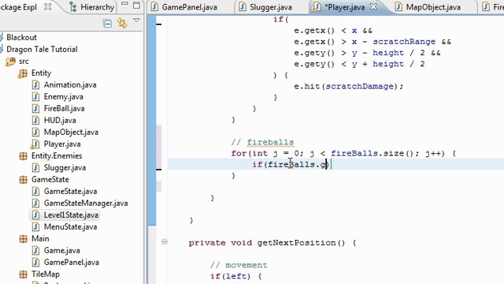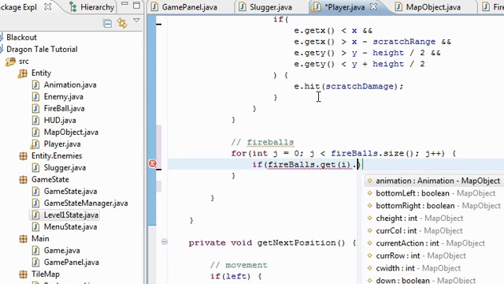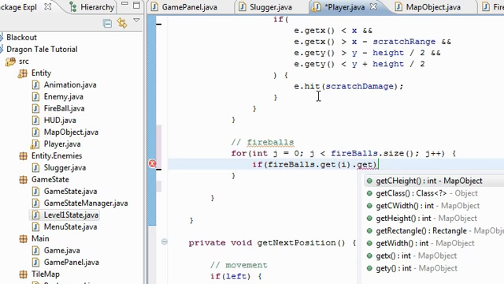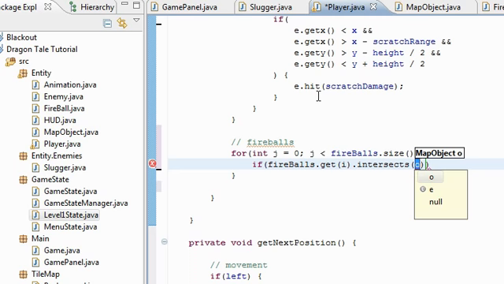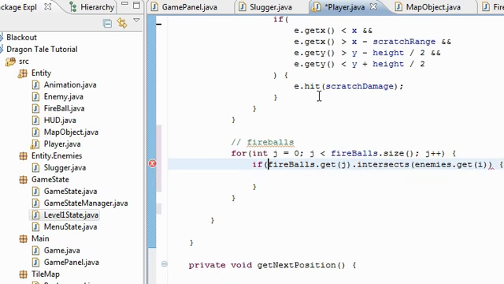If fireballs.get(i), we already have a function called intersects. So this is just enemies.get, I mean, this is j, fireballs.get(j), and this is enemies.get(i). How many is that? 1, 2, 3? Okay, 3. So fireballs.get(i).intersects enemies.get(j), I mean. Oh my god. So that's fireballs j, enemies i.